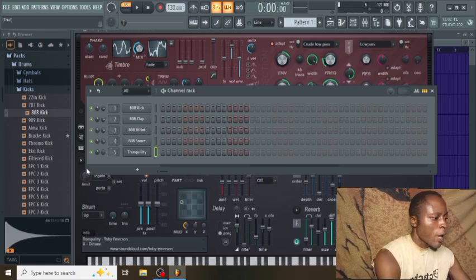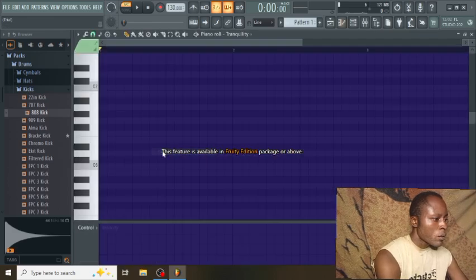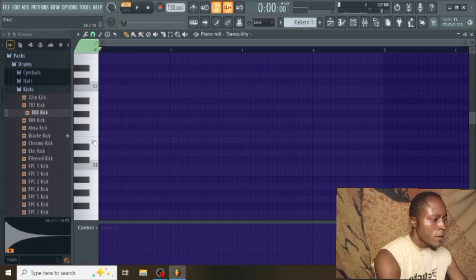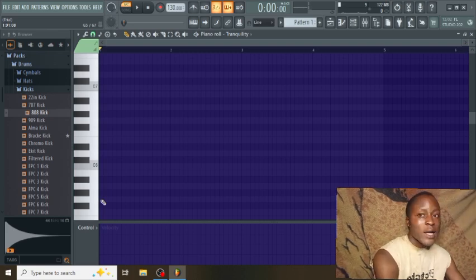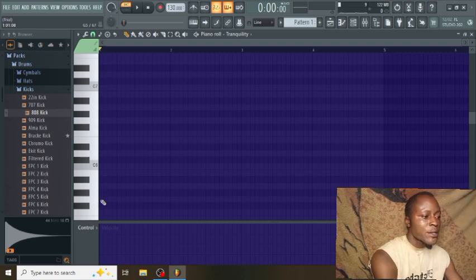Then I'm going to right click and press piano roll. This is it. Then I'm going to start programming my notes. First of all, I'm going to program the first 2 bars of my Casablanca trap beat. Then I'm going to copy it right to bar number 8.